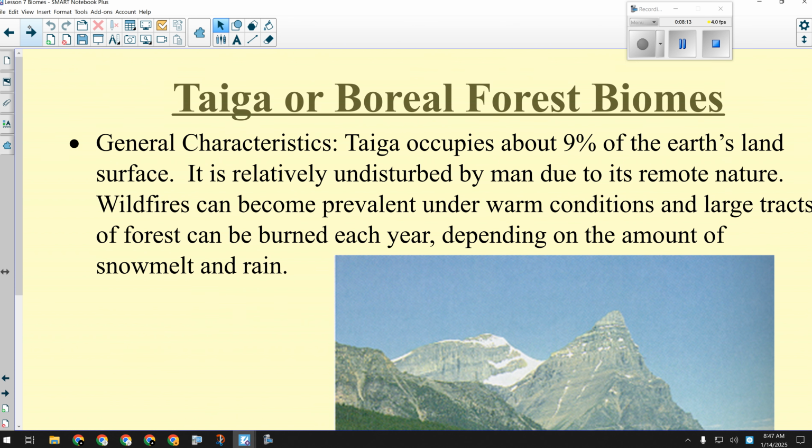All right, the taiga, or what we often call the boreal forest. About 9% of the Earth's land surface, and it is probably now becoming more of a human-affected biome. Previously, it was not, because it was in areas that were very rugged and hard to access. So the northern parts of Alberta, much of Russia would have been this biome. It's far away, it's remote, so it didn't get a lot of disturbance. It was kind of allowed to do its thing for a long time.